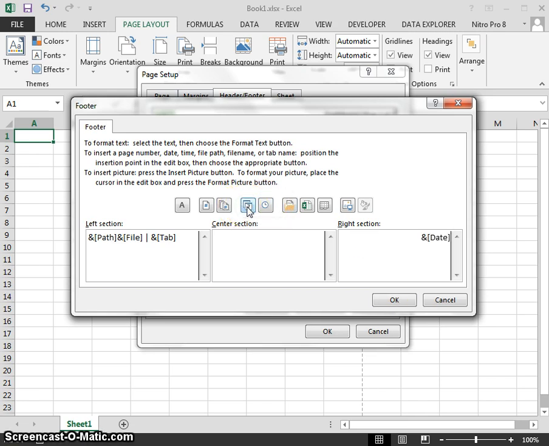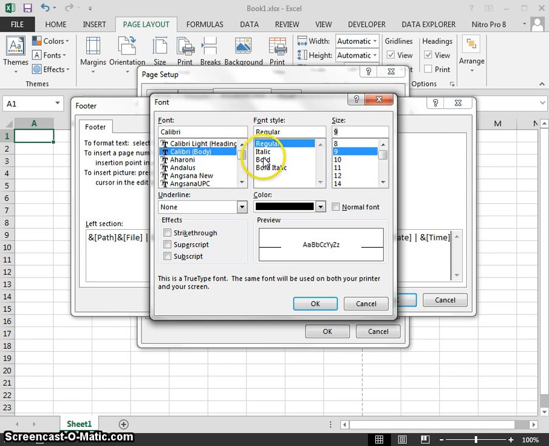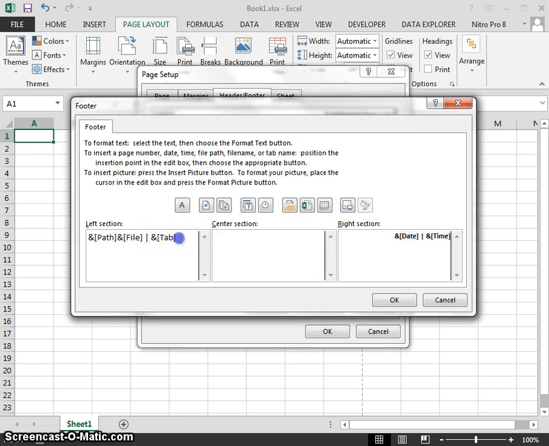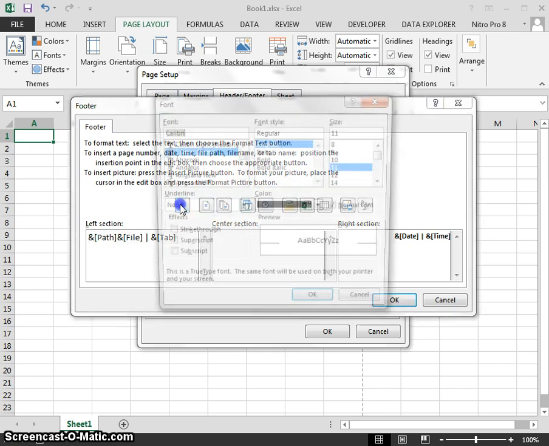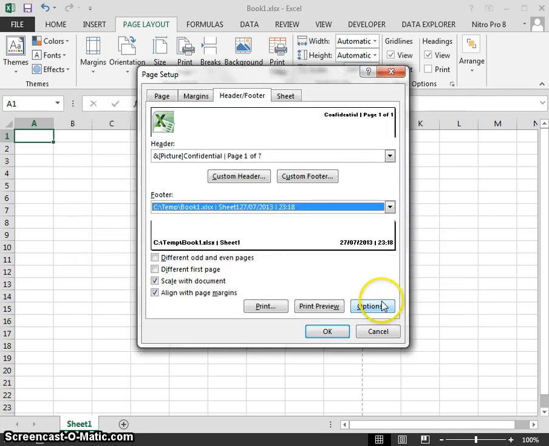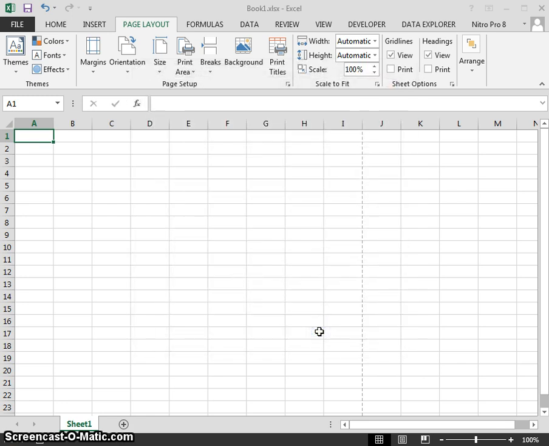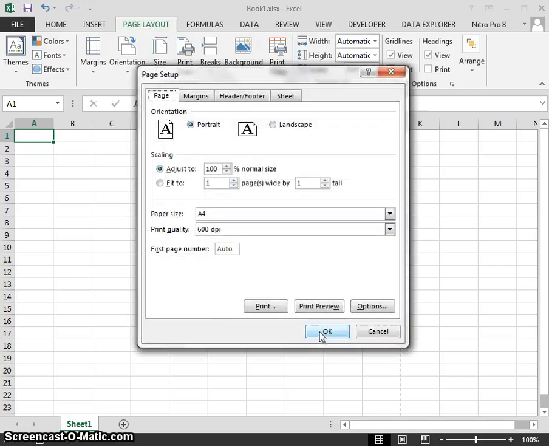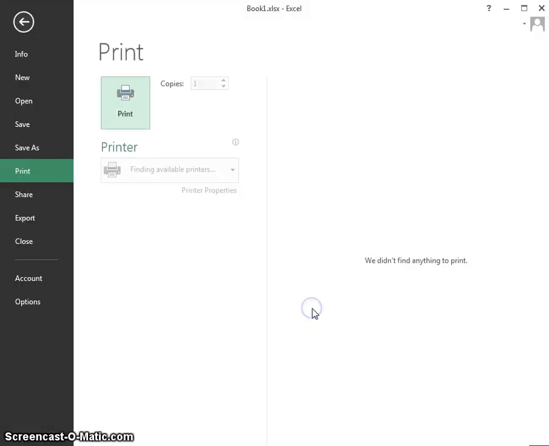So date and time. Okay, again we'll format these, font, 9 and bold, okay, and format, bold 9 and okay. So now we can do a preview. So we have our logo, confidential, page 1 of 1, and our file path and our date and time. Okay, so let's click on OK and see how we get on. Actually, what we'll do is, you have seen there at the bottom, we can go into print preview directly from here.